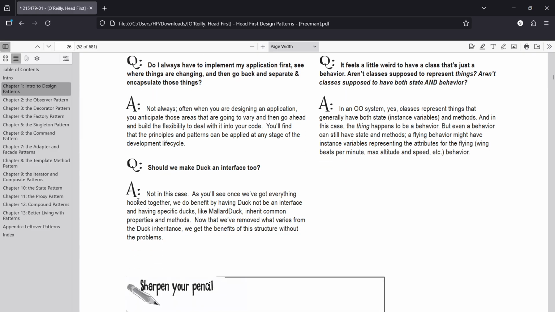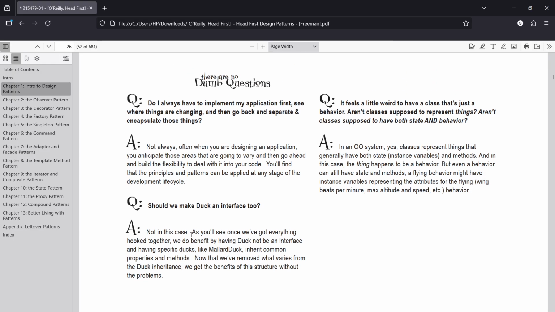Should we make Duck an interface too? Not in this case. As you'll see once we have got everything hooked together, we do benefit by having Duck not be an interface and having specific ducks like Mallard Duck inheriting common properties and methods. Now that we have removed what varies from duck inheritance, we get the benefits of this structure without problems.